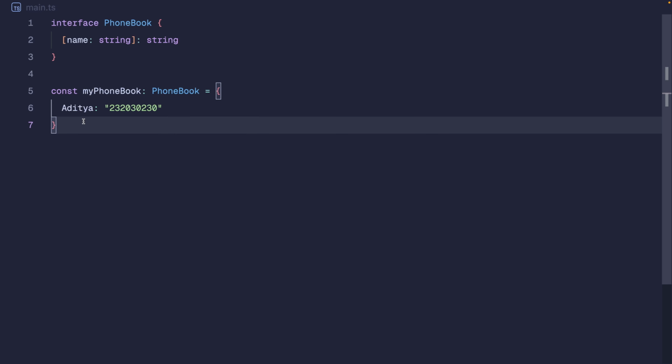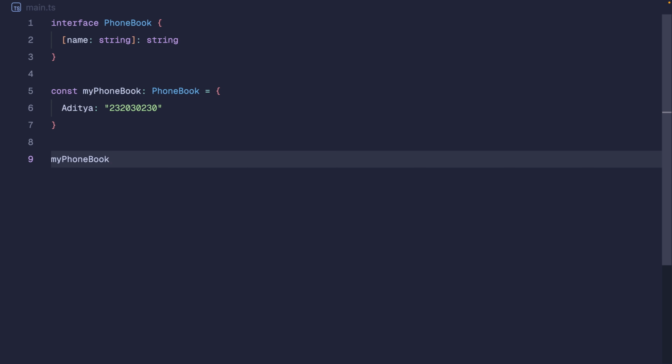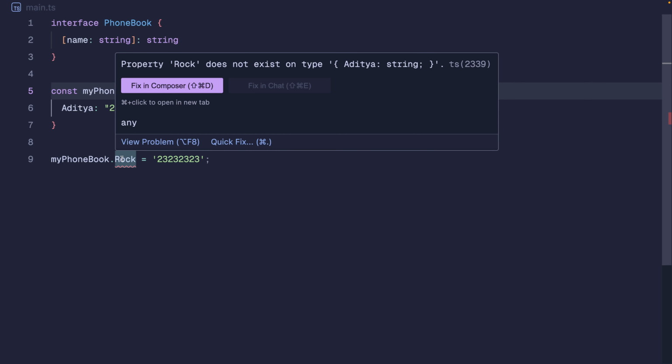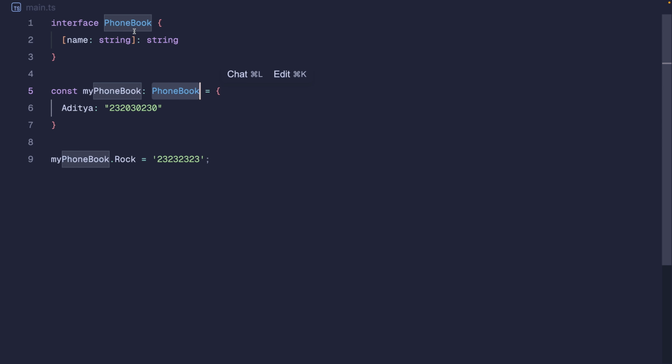So now if I want, I can actually come here and I can do anything, let's say rock, and set its value to this. You can see that we are not seeing any error. But if I remove this, you'll see that TypeScript will start complaining that property rock does not exist on this type. So we can use this index signature.